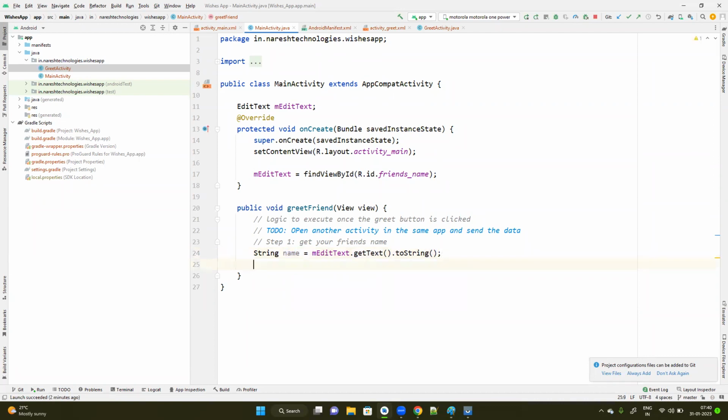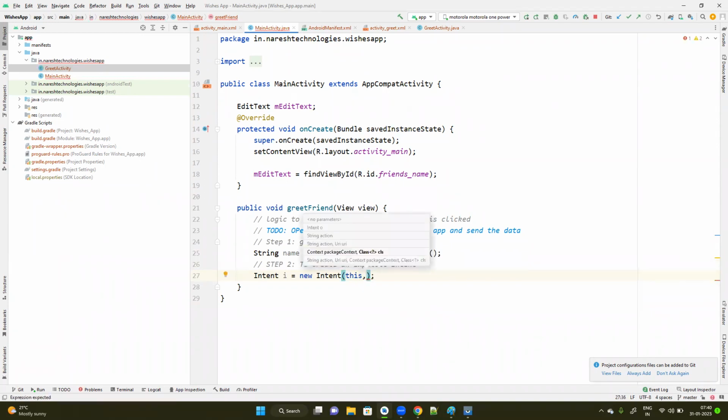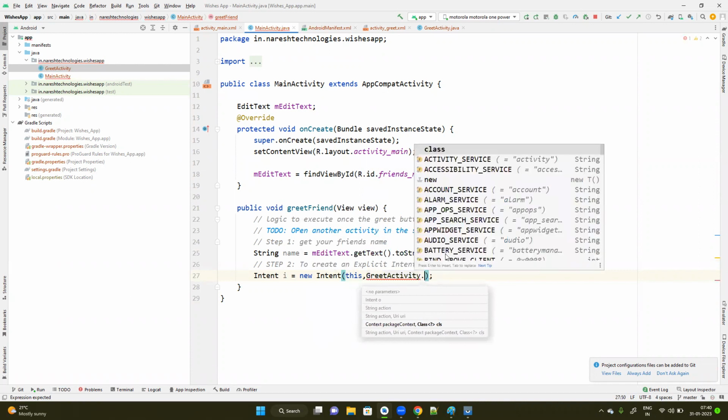Once it is done, what is step two? Step two is to create an explicit intent. So how do I create an explicit intent? Simply, you need to create an intent object. Intent i is equal to new Intent. For explicit intent, in the intent constructor, you give the source and the destination. I want to start from this file and I want to reach greetActivity.class.